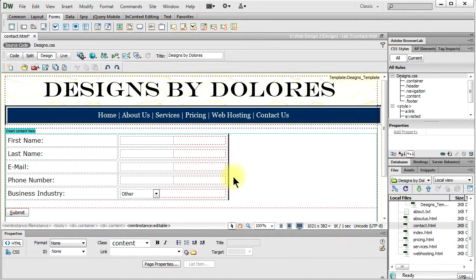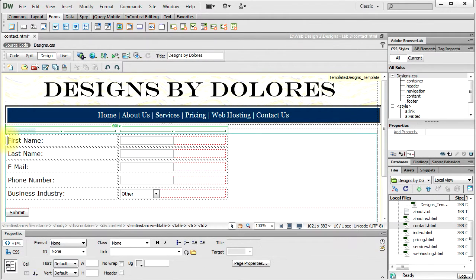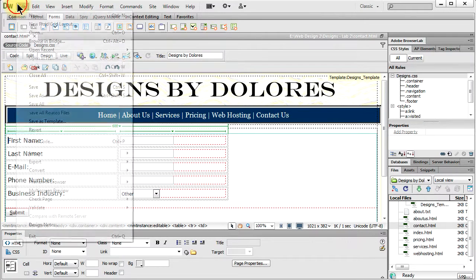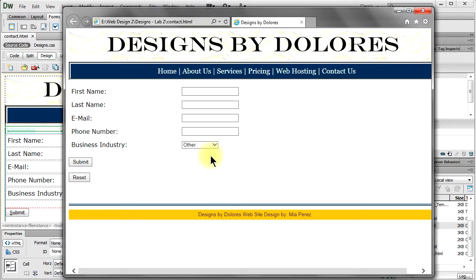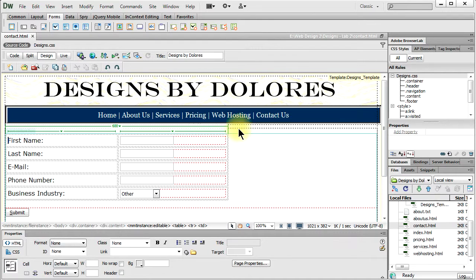At this point, we are done. I'm going to save and then check it out in Internet Explorer. Should look like this. Make sure other is the default value. You have all these choices here. I'm going to close that out. And you are done. Call me over if you need any help.